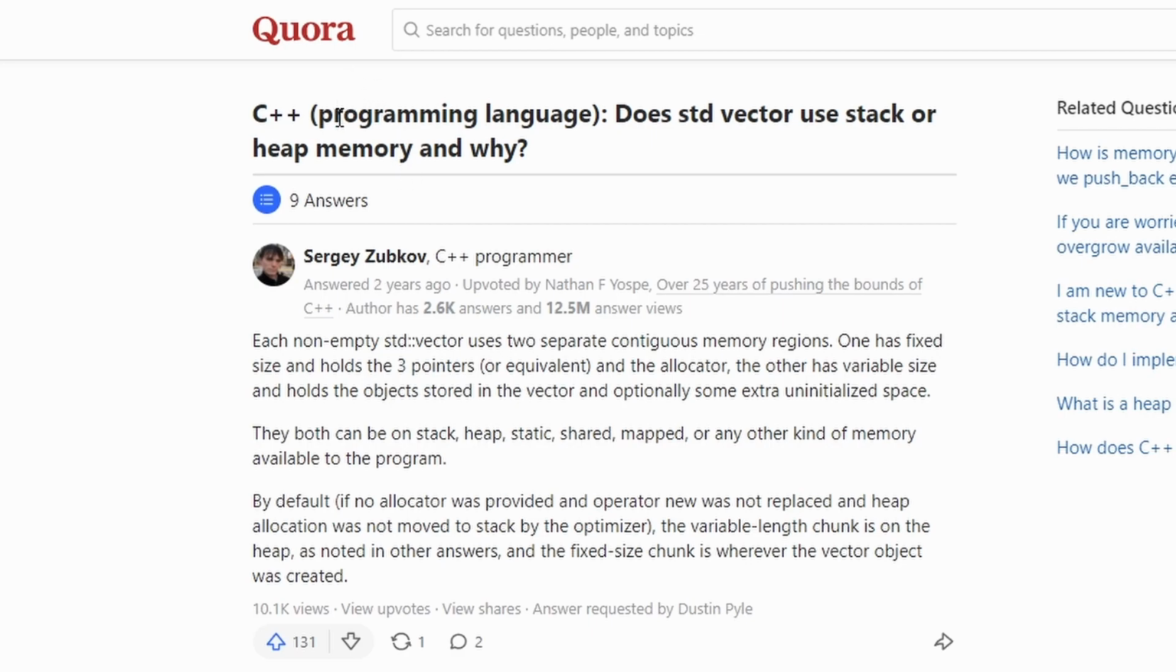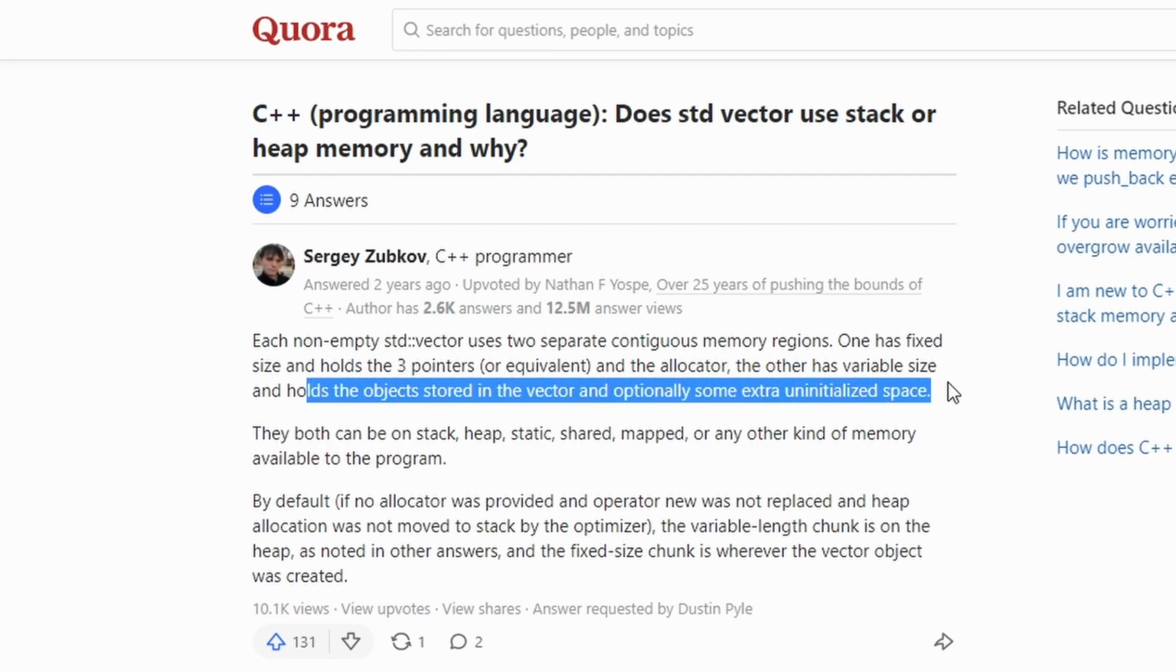I found an answer to that on Quora. We're going to read it here. Does standard vector use stack or heap memory? Why? And the top answer, and I'll just read it here. Each non-empty standard vector uses 2 separate contiguous memory regions. One has a fixed size and holds the 3 pointers, or equivalent, and the allocator. The other has a variable size and holds the objects stored in the vector and optionally some extra uninitialized space.